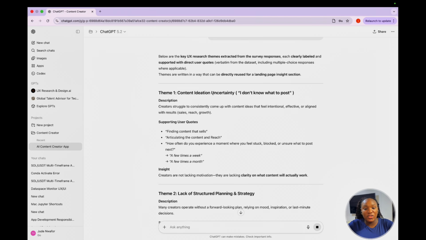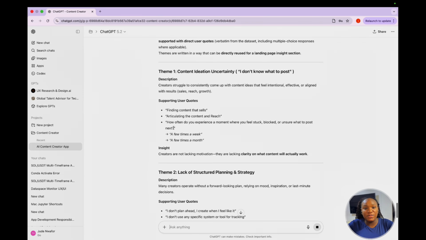So we have here content ideation uncertainty. I don't know what to post. There are different people that have said finding content that sells is difficult, articulating the content and reach. How often do you experience a moment where you feel stuck? A few times a week. So all these are codes that fell under the content ideation theme.